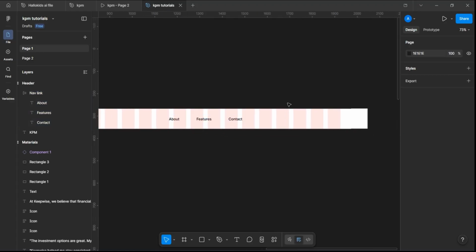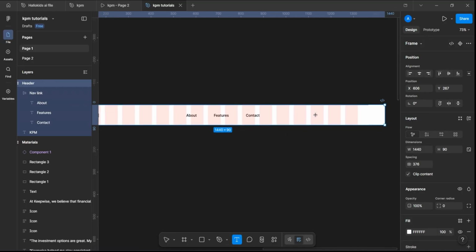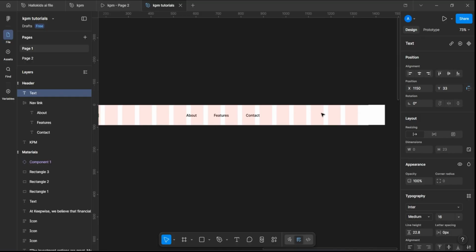So the next thing is to add the button here. So click on this frame again, click on your text, click here. So the button will be get started, right? Get started.